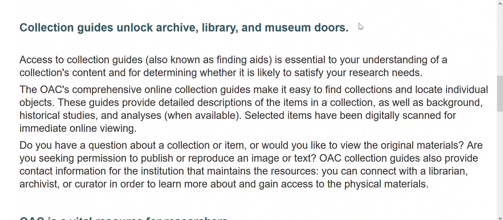And the access to the collection guides, as it says here, is very crucial to understanding what a collection contains, as well as the context of the donor of the collection, whether it is an individual or an institution, where the collection came from, how large it is, which could be, as far as San Jose State's collections are concerned, as small as one box or as large as 400 boxes of materials.